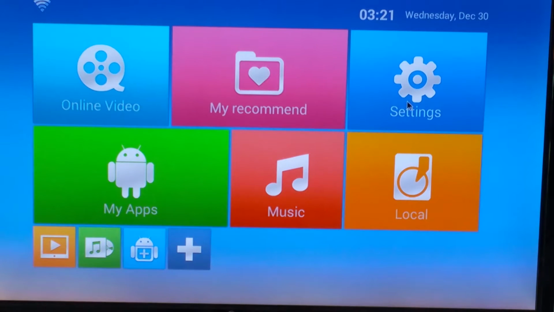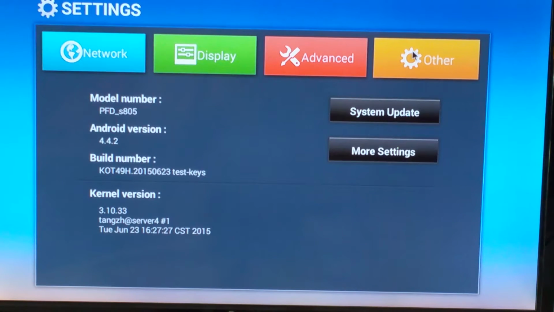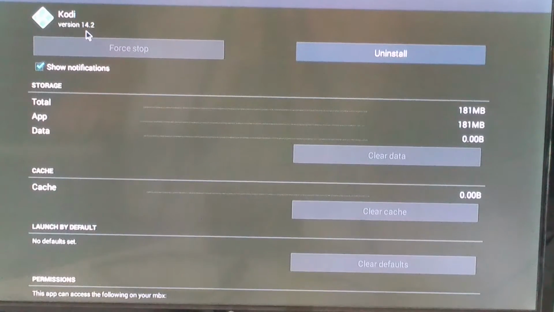what we're going to do is go into settings again, go over here to other, more settings, apps, and here we see what's called Kodi. This is version 14.2. Currently there's 15.2, so we're going to go ahead and click the uninstall button.